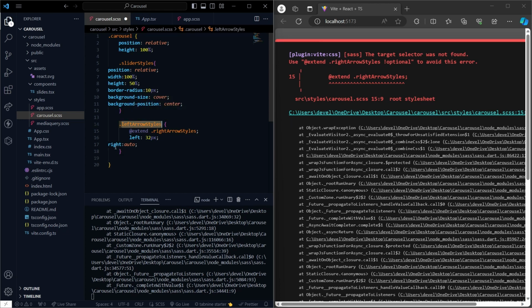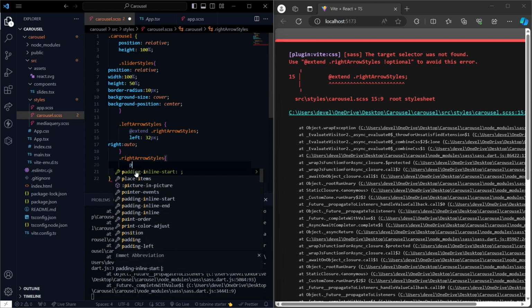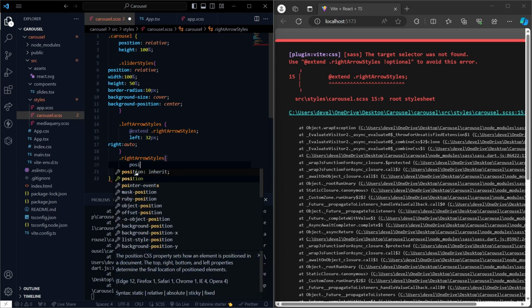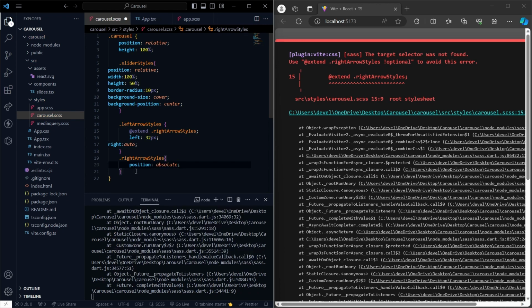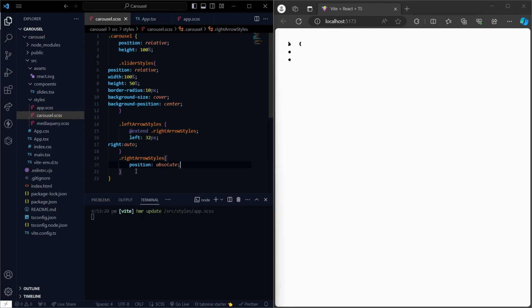Okay, which means the extend is a shortcut. Whatever property we write in the right arrow style will also be applied here, but in just a single line we have written the whole property. That is a shortcut for SASS, another very lifesaver trick.